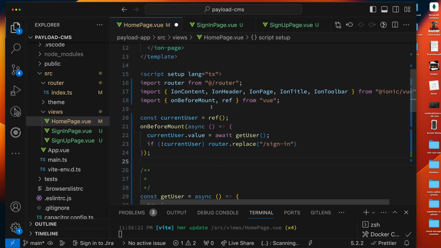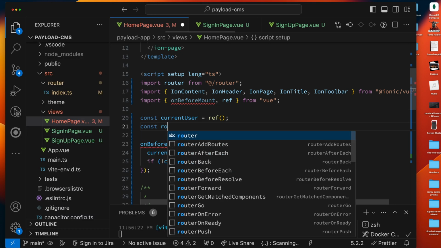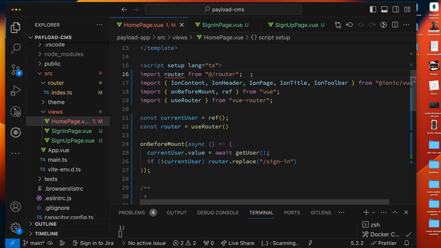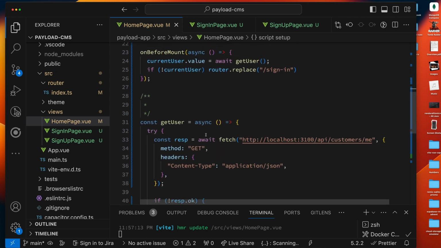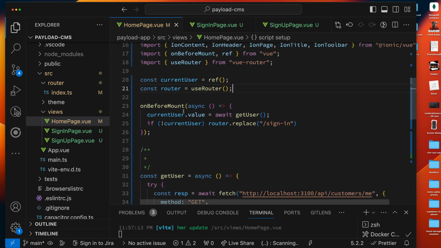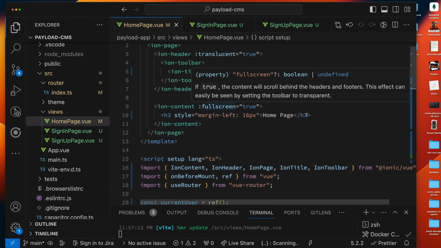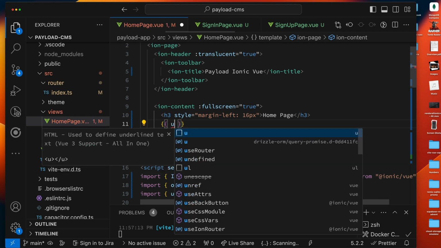And let's add, what are we missing? A router. Router equals use router. So that we have our router there. So before mount, we're going to call our API call, see if we have a user. If we have a user, then we have a user. Otherwise, we go to sign in. And then what we'll do here is inside of our home page, we'll just do this user, the current user.